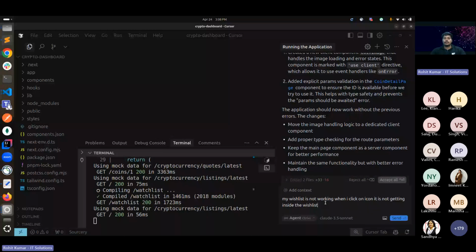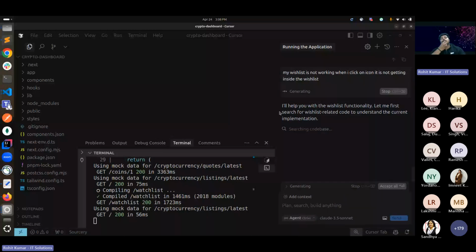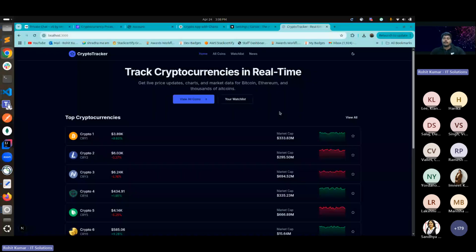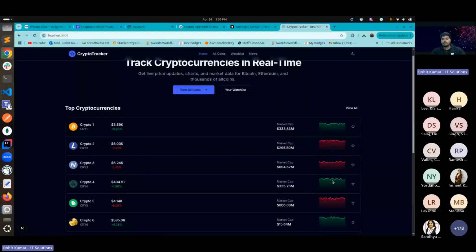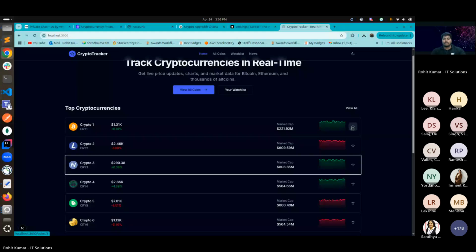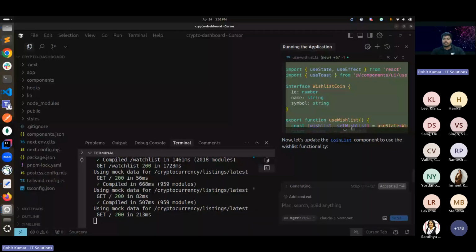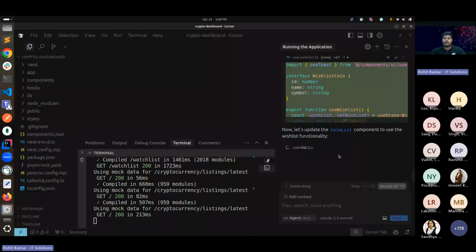Right. Okay, you see, my wish list functionality was not working. I have just asked an AI to please add these, because maybe I don't want to see all the crypto coins in one go. I just want to see my wish list ones. So I'll click on these icons so that I can see them in the wish list. So let's ask, I have asked AI. You see, that is what I was asking. Let me just minimize this screen.